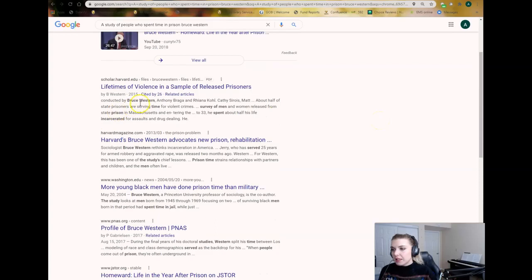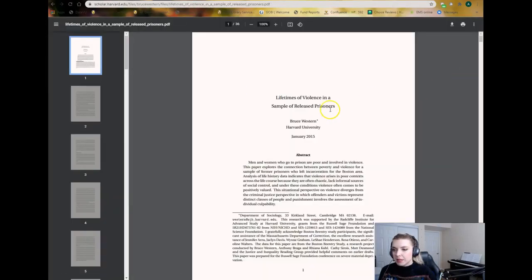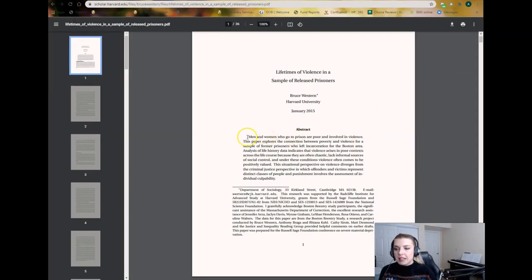Okay, so the first thing it brings up is an article from Harvard. B. Western, I'm guessing it's Bruce. Yep, there's Bruce's name. And it's Lifetimes of Violence in a Sample of Released Prisoners. So if I read this abstract and look at it more deeply, I may have already looked at this before I showed you guys. I'll find out that this is what that article was referring to, okay? And that's just the way you've got to do it when they're not giving you all that information.